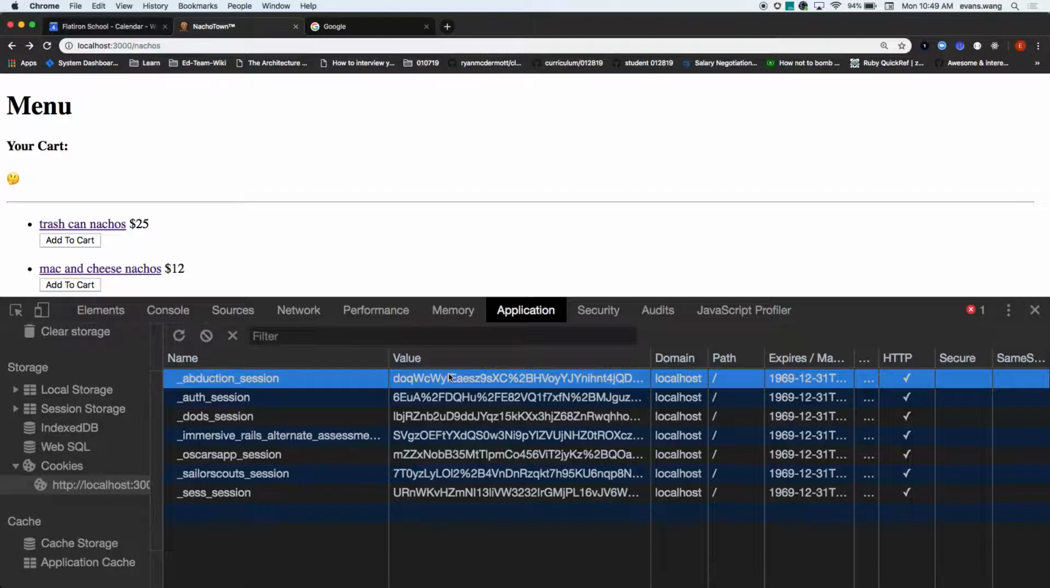Cool. Are there any questions so far on the difference between the session and the cookie? To sum it up in one sentence, Rails builds the session and puts it inside the cookie. Are there any questions?